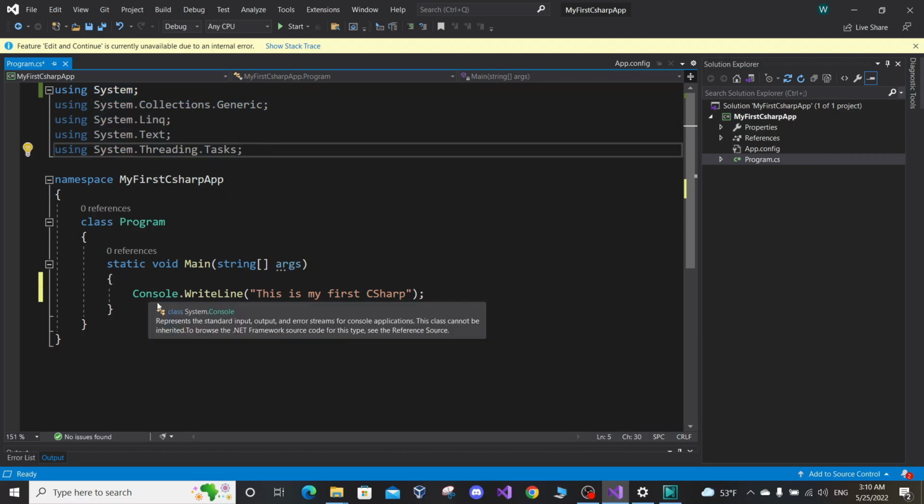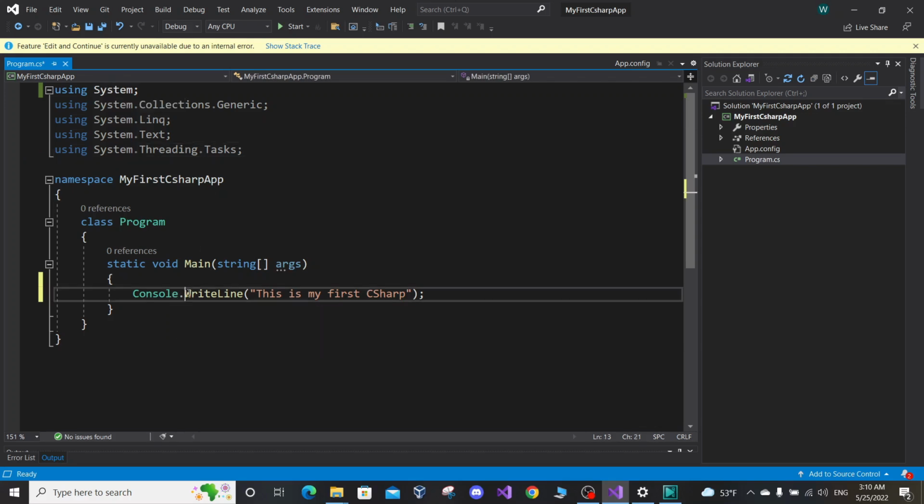Basically, Console is a class, and its job is to print a message on the console window, and also to get user input from the window. This class comes from this namespace, and it contains a method or function called WriteLine. The WriteLine function takes an argument and puts it out to the console application.